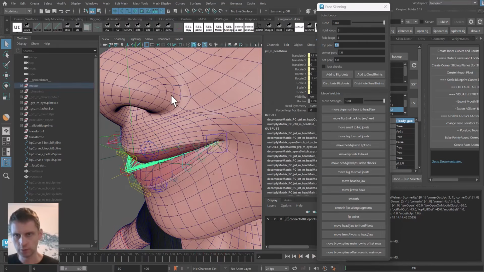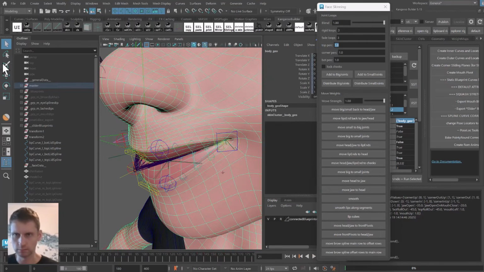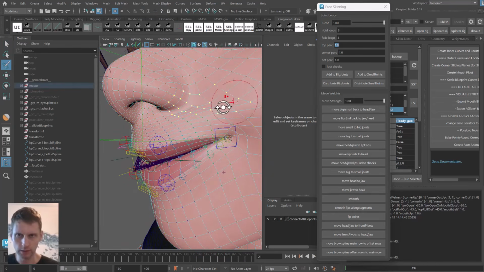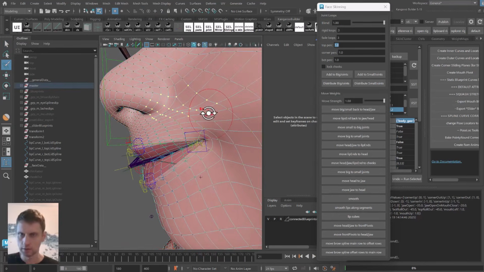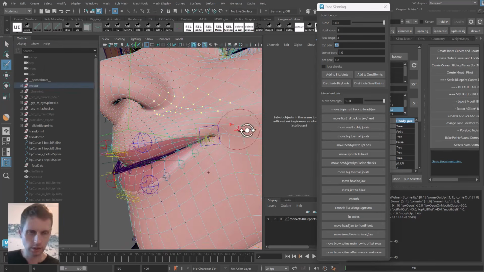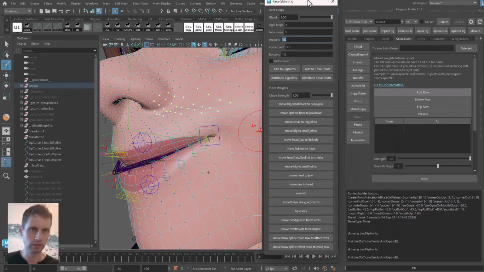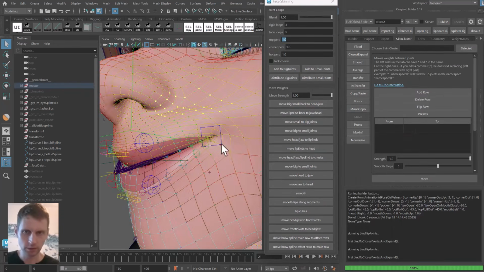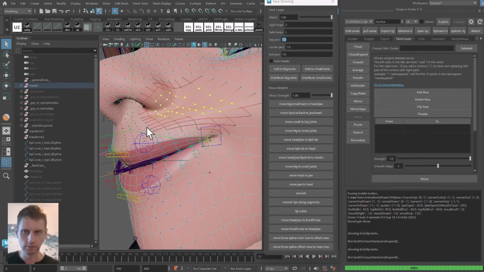Yeah. So here you have some artifacts you just have to clean up. And if something is further away from the lip joint, then you can use the smooth. So smooth here. By the way, these ones are really just using the skinning tools. It's just shortcuts. And this one is just smoothing with one iteration.